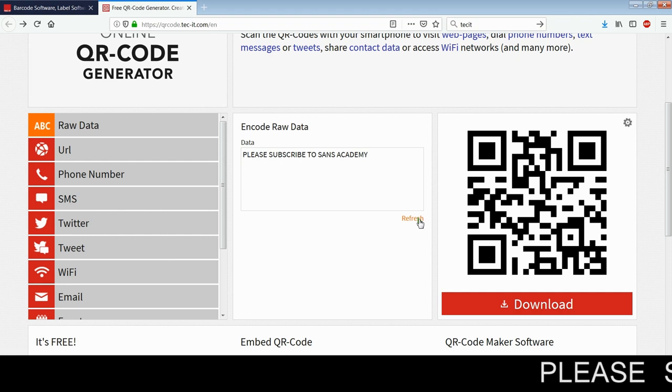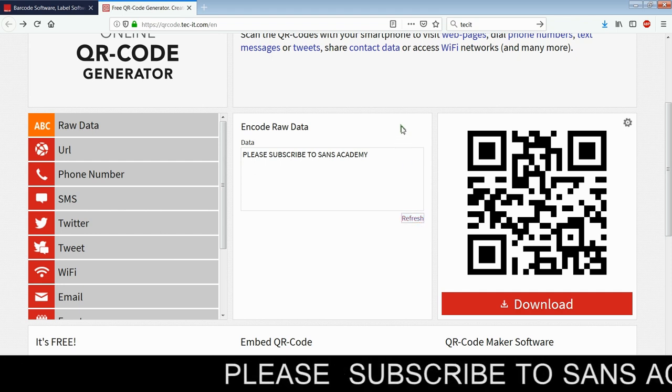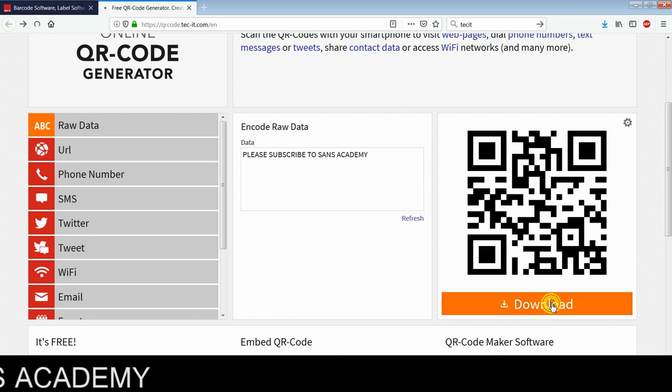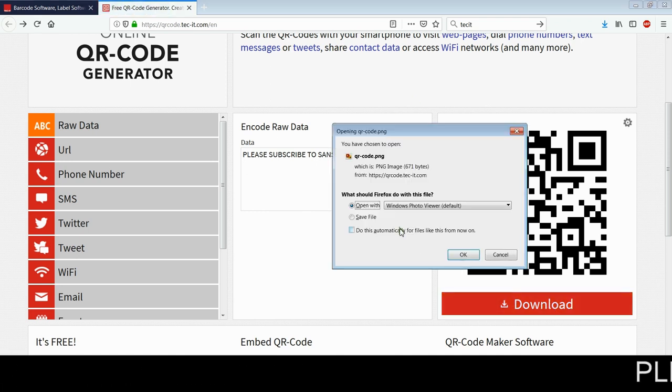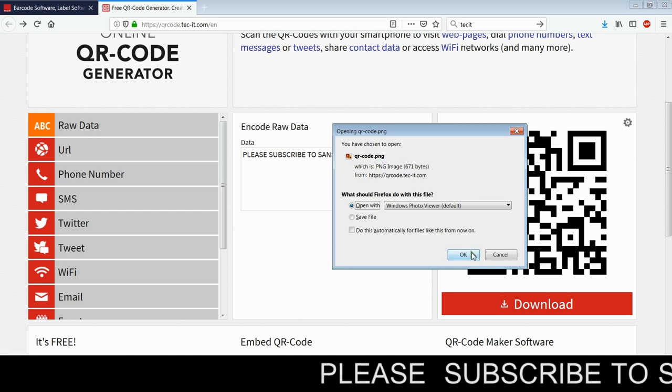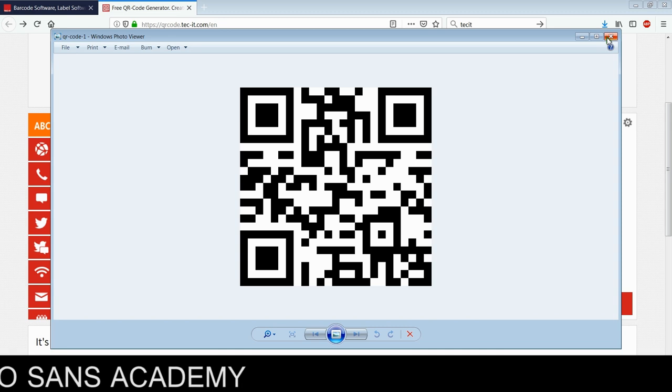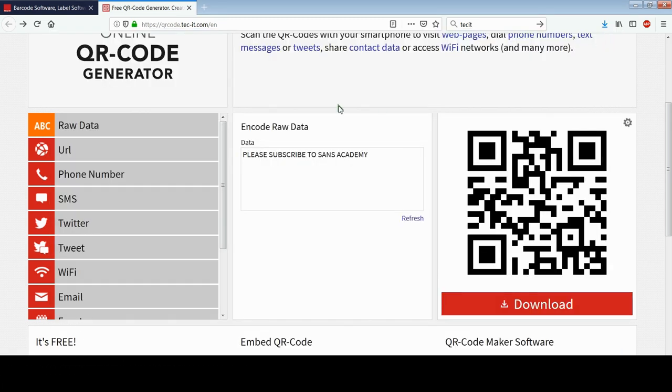New tab will open. Now enter your text in the box. The QR code will be generated simultaneously. Now click download. The default file type is PNG. After downloading, you can use this QR code anywhere you want.